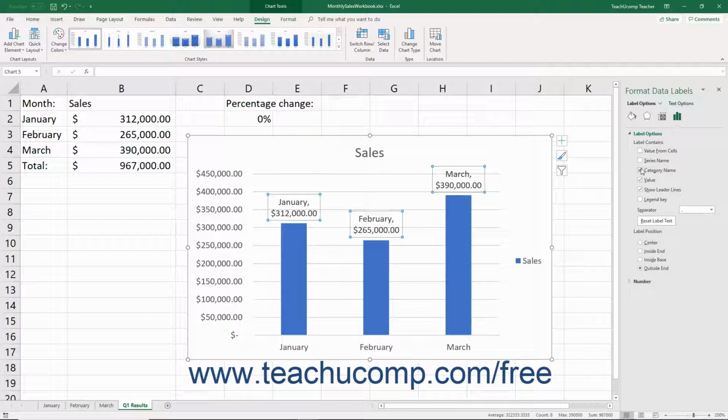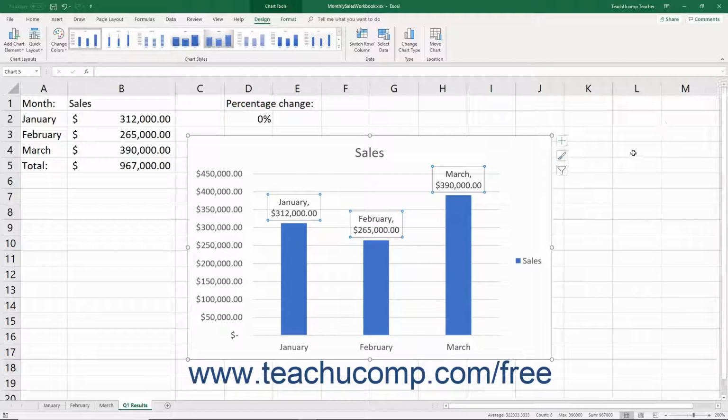When you finish using the task pane at the right side of the screen, simply click the X button in its upper right corner to close it.